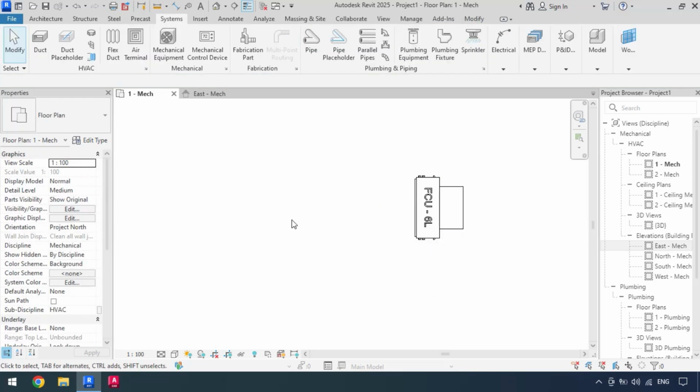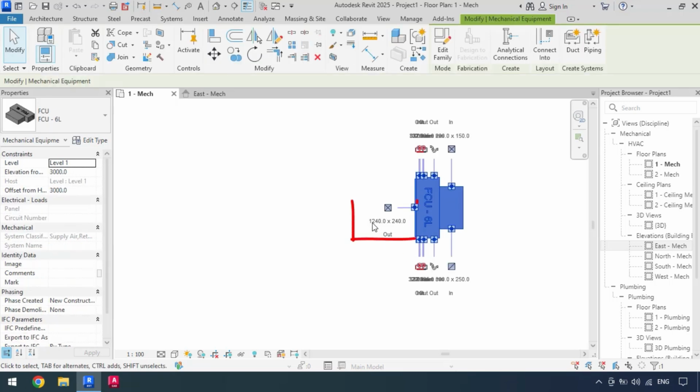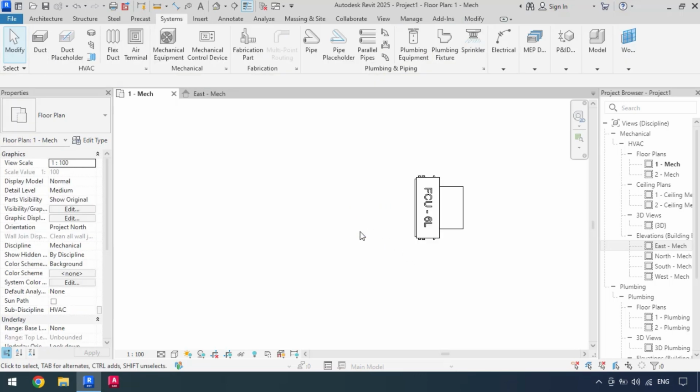Now the first round duct that we're going to be connecting to this fan coil has the diameter of 400 millimeters. Also, our fan coil has some connectors, and the size of one of them is 1240 by 240. So we're going to be needing a transition here. That transition is going to be rectangular to round.